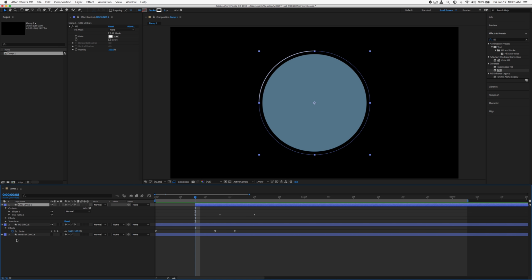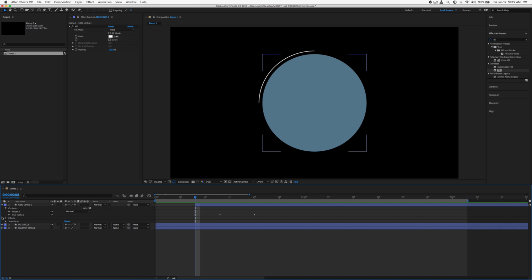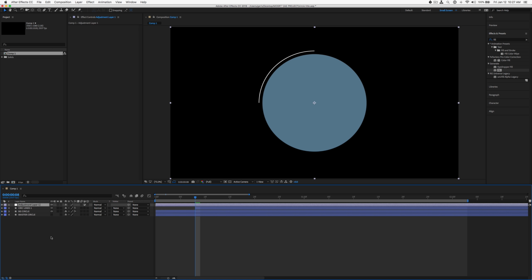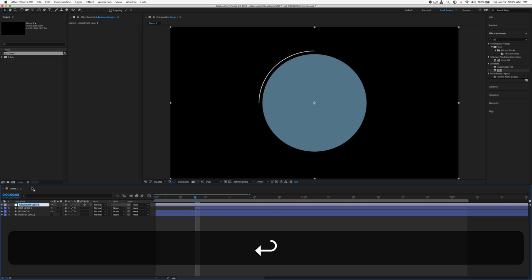So I'm going to add a bunch of these, not a bunch, a couple, and I want to make sure that I can add color fill to each of those circles, so I can make all of those circle lines the same color or different color as my background. So what I'm going to do here is I'm going to add in a new adjustment layer. We'll call this, just for now, circ lines color.